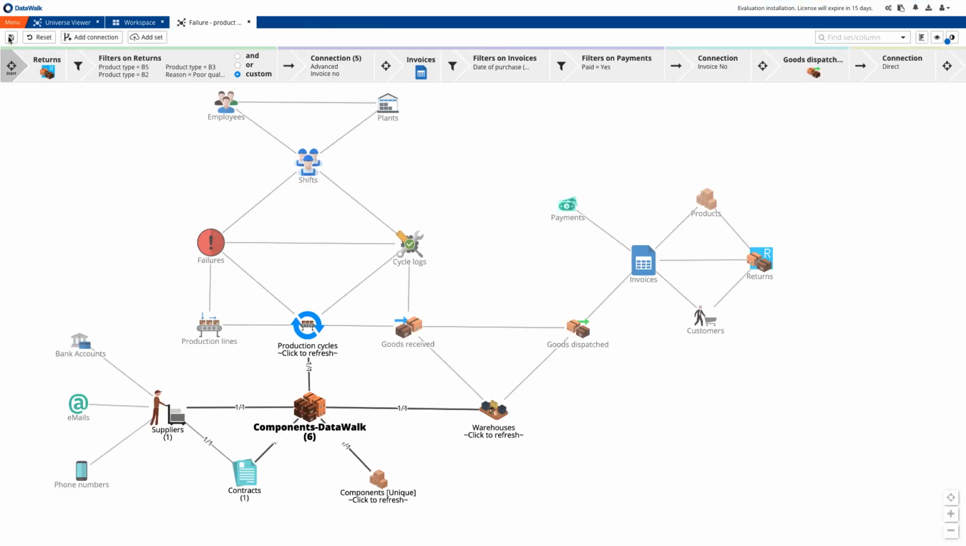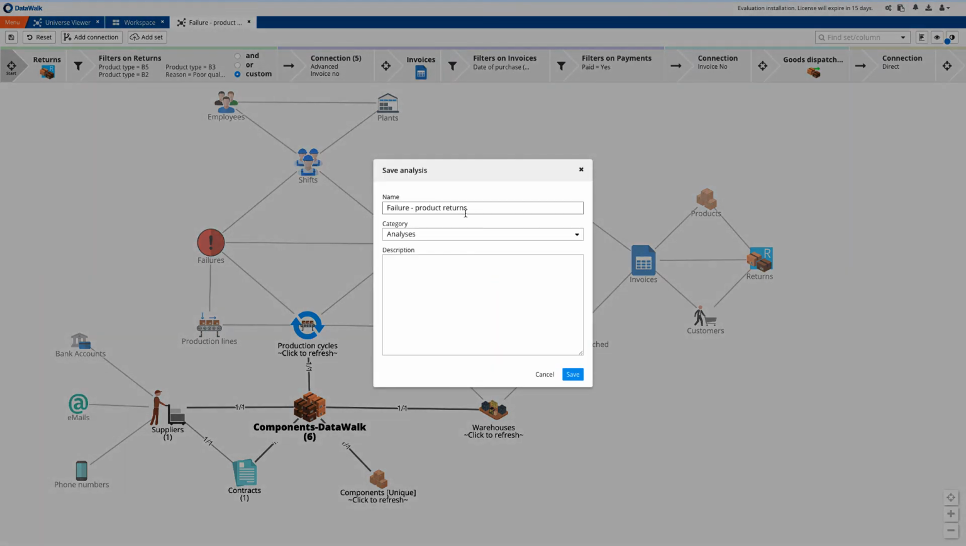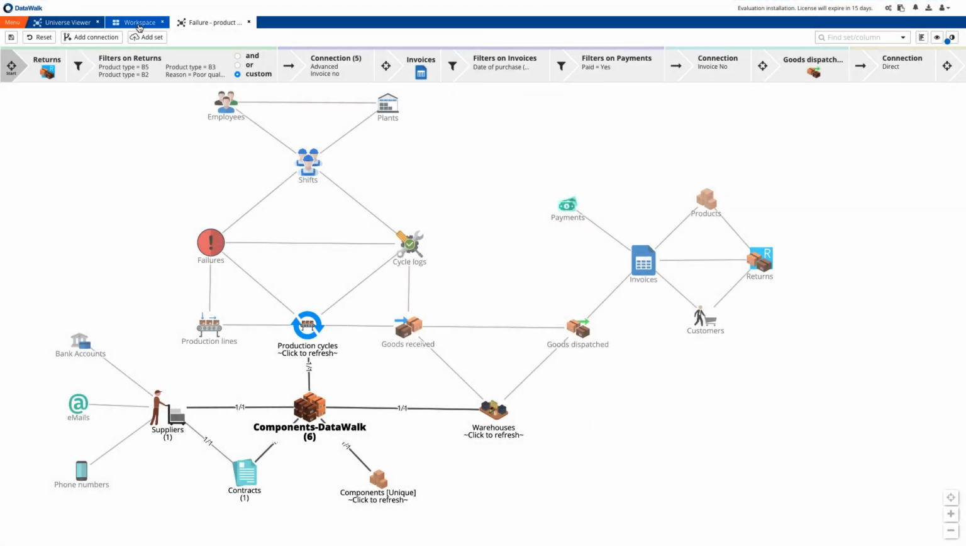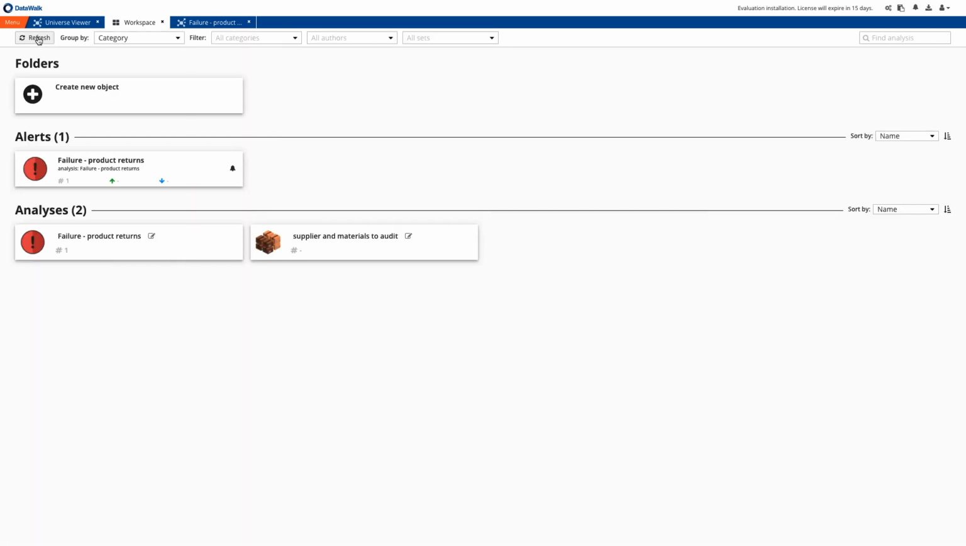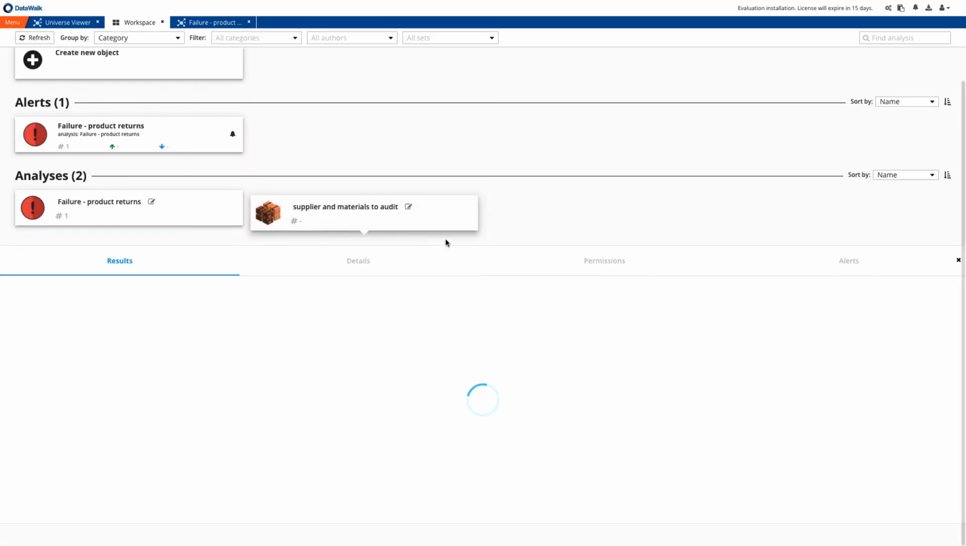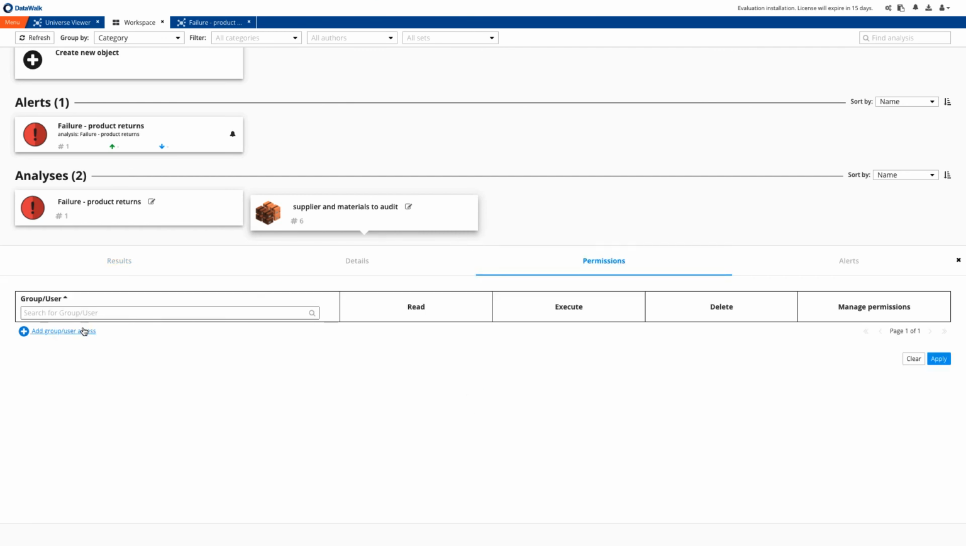Now we can save the query, giving it a new name of supplier and materials to audit. And then looking back on the Workspace panel, we can share our findings with other users or export them manually in Excel or automatically export to other downstream systems.